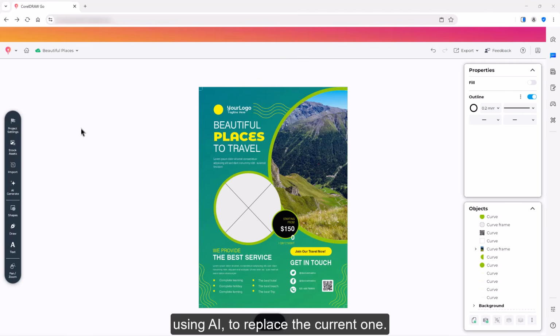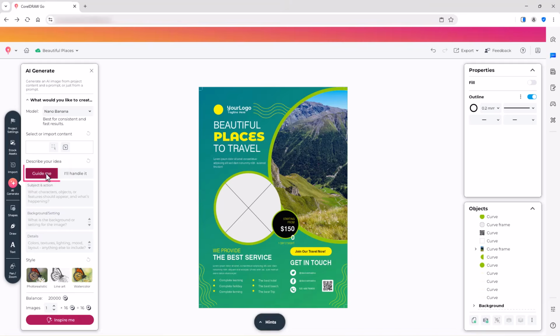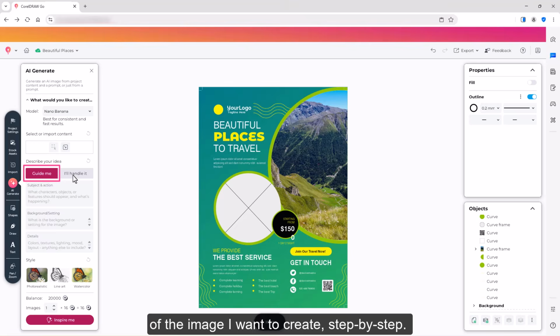replace the current one. I'll click on the AI Generate button in the toolbar to open the panel. If I'm new to AI, I can use the Guide Me panels to add a descriptive text of the image I want to create step by step.